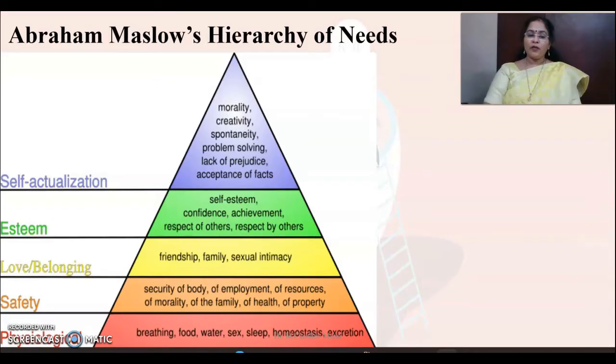According to Abraham Maslow, he has divided the needs of the people into five as physiological needs, safety needs, love and belonging needs, esteem needs, and self actualization needs. Physiological needs are in relation to air, water, food, sleep, etc. Safety needs in relation to the shelter and health, family, etc.